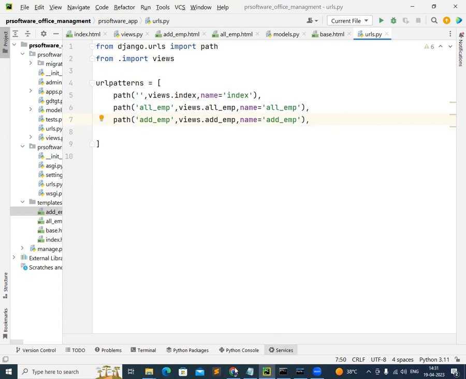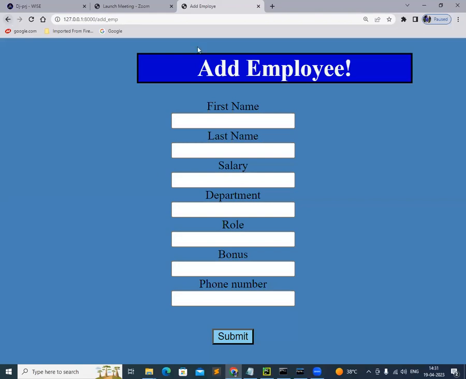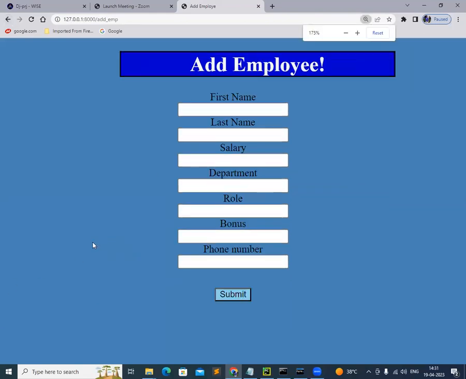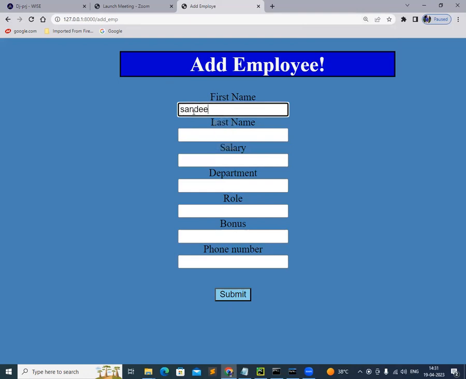Go back there, refresh the page and check once. Yeah, so whenever you type this, we get the add an employee page. All the details are arranged in the center and we are able to get a submit button. So here let's try to add some data. First name, let's mention Sandeep.